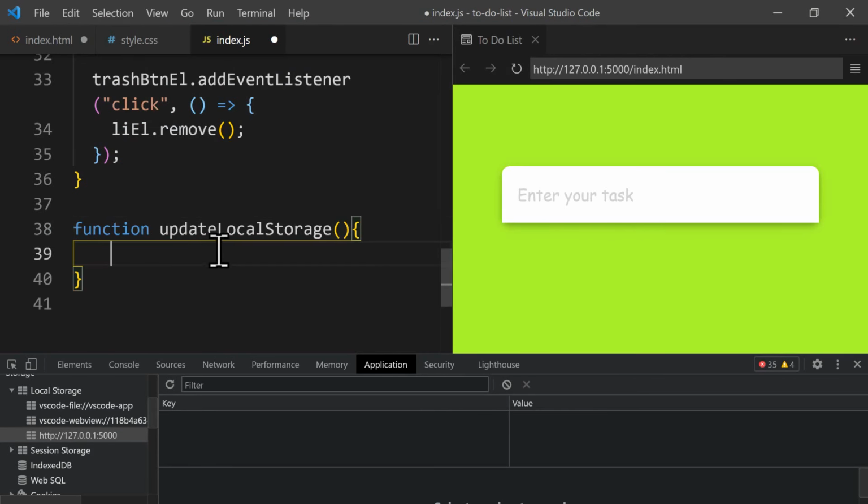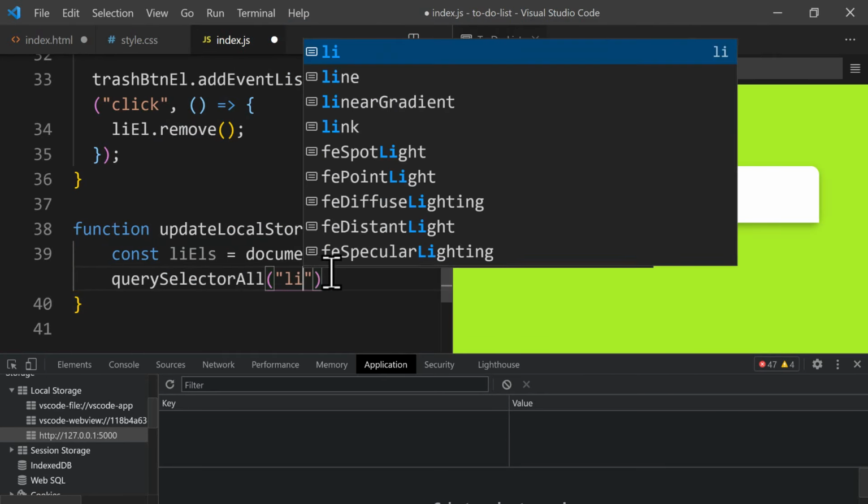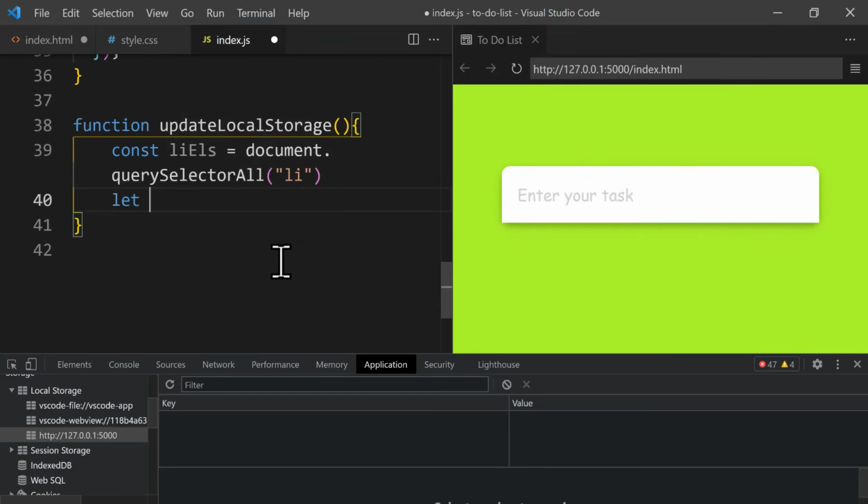Now we are going to create a new function that will check all the list item elements. First, we create a constant for all the list items by using document query selector all to select every li element and store them in a variable. We will start by creating a variable named lists as an empty array and then loop through each list item with the for each method. This means we will trigger the function once for every single element in our list.